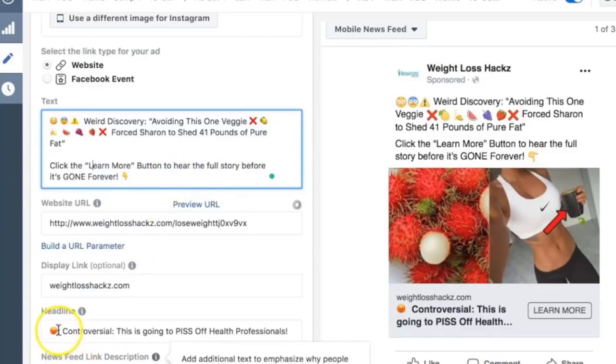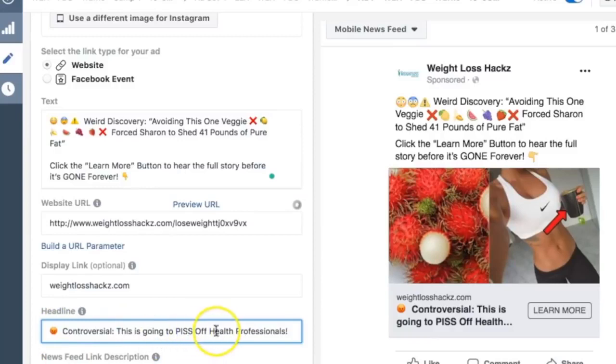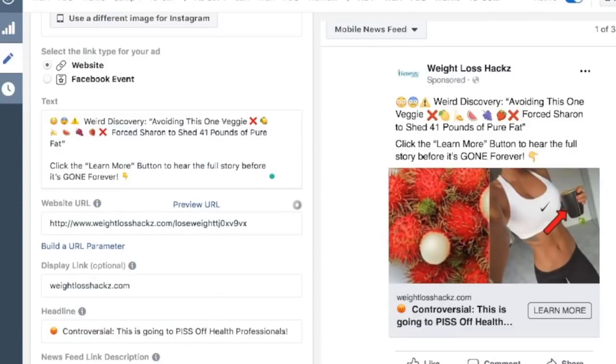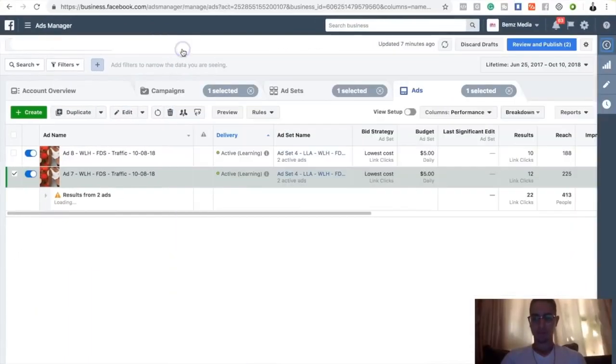Next is the headline, controversial. This is going to piss off health professionals, right? So controversy and things along that nature are going to make people think, what the hell is this? So guys, the whole thing is to capture people's attention with your image and your headline, build curiosity, have a strong call to action, and then get them to your landing page, right? Now guys, what you think may be the winner might not be the winner. So how do we tell if this is a good Facebook ad or not, right? This is how we're going to optimize.